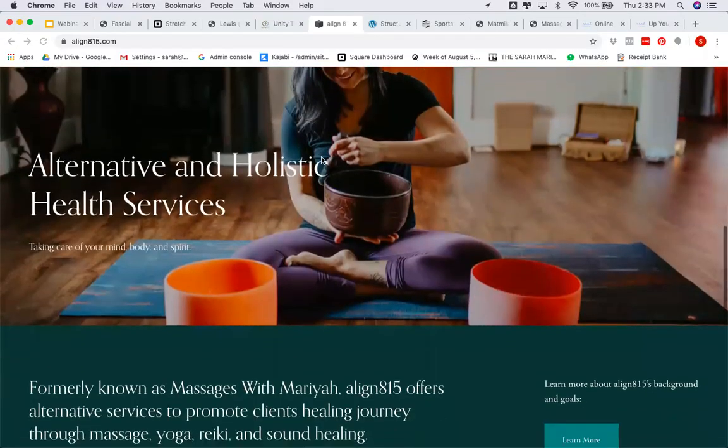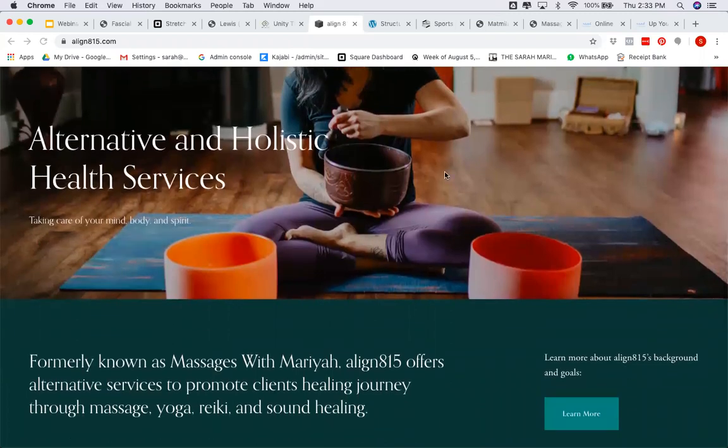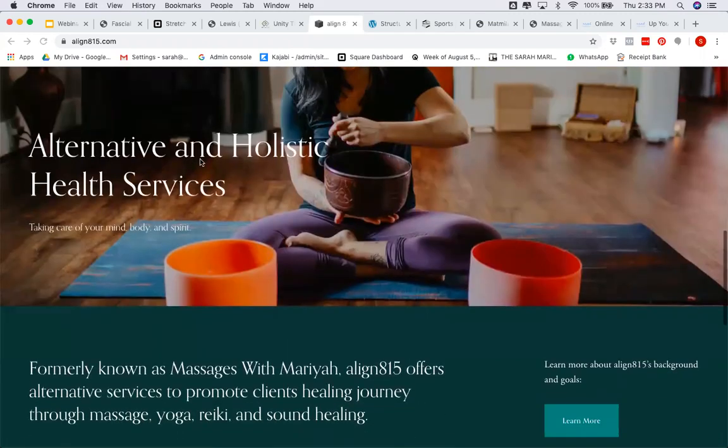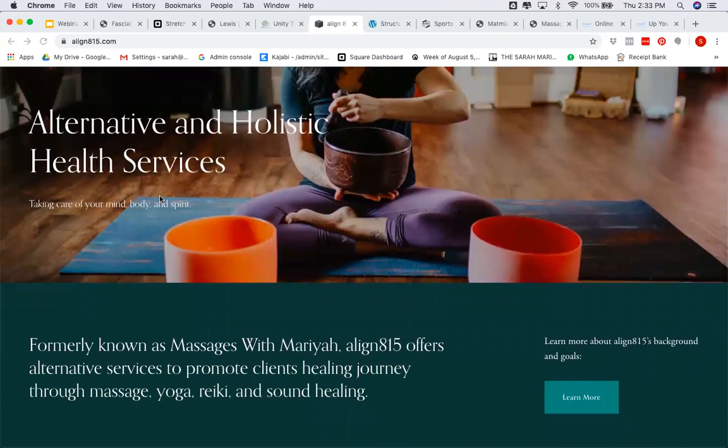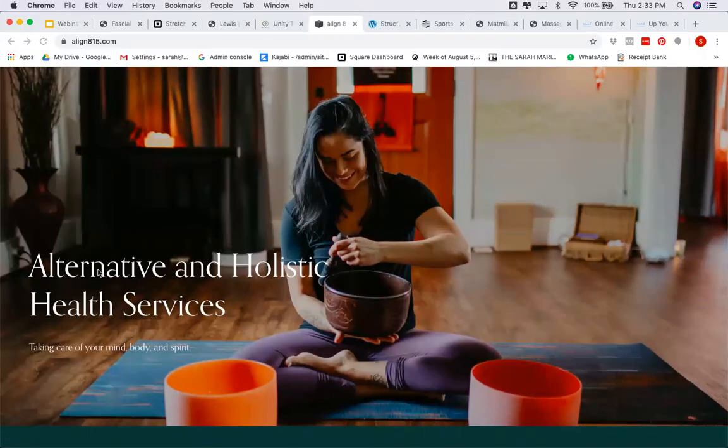These are great photos. Alternative. Okay, so now I'm getting to, this looks more like a hero. Alternative and holistic health services. I mean, that's super vague. Whenever someone says alternative and holistic, no one knows what that means. Okay, Mariah. Okay, massage and then yoga. Okay. So why not put that there? Why not put that here clearly?